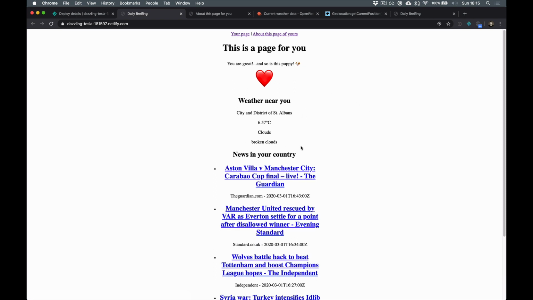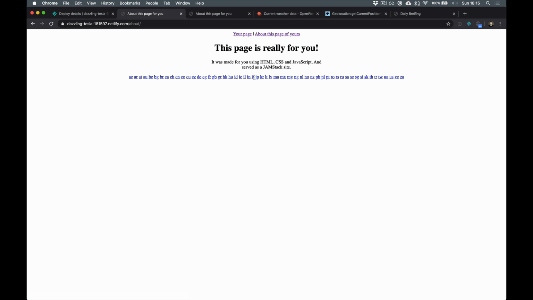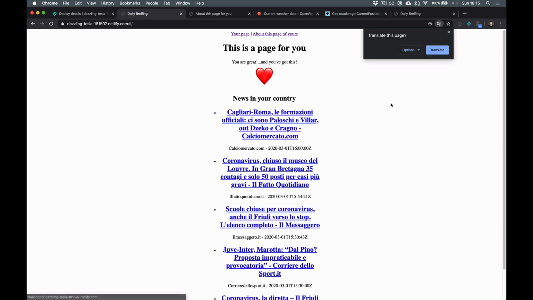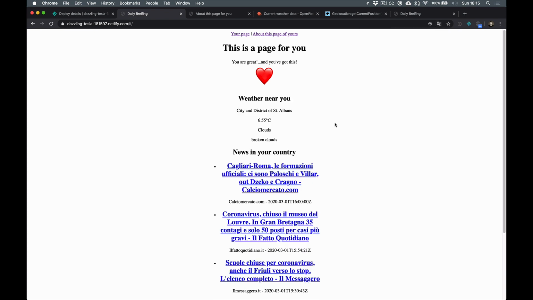Okay, great. So I should now be able to go to any one of these. Let's go to the Italian page, see the Italian news. I won't translate. And even though we've got the Italian localized content, we're getting the weather specific to me. And you'll have noticed that this headline, this title, wasn't present until all of the data was ready to render.